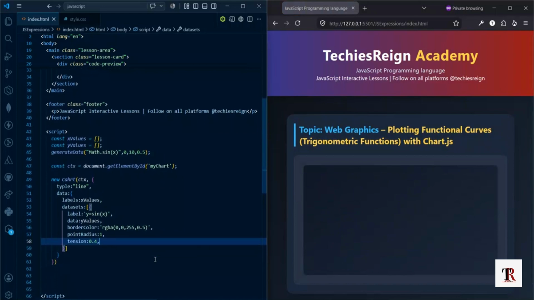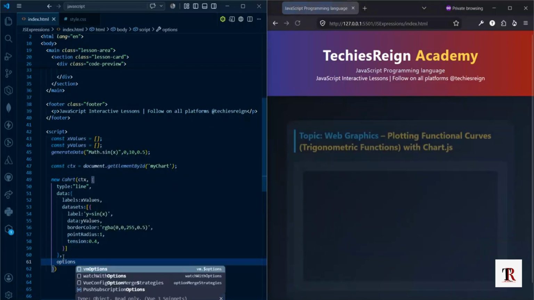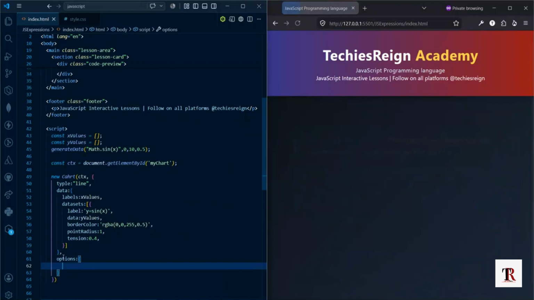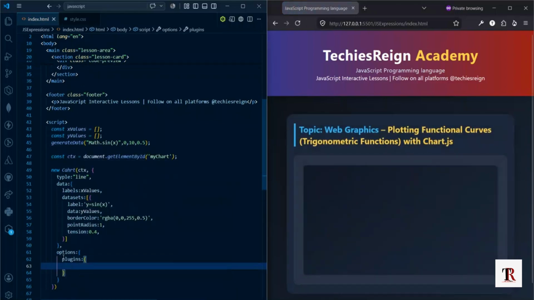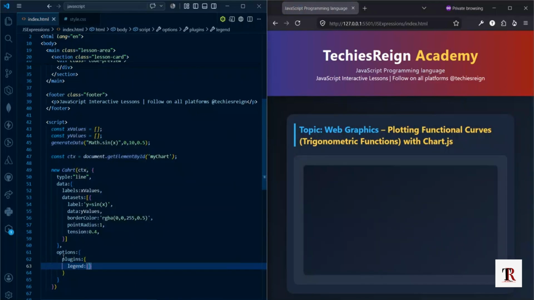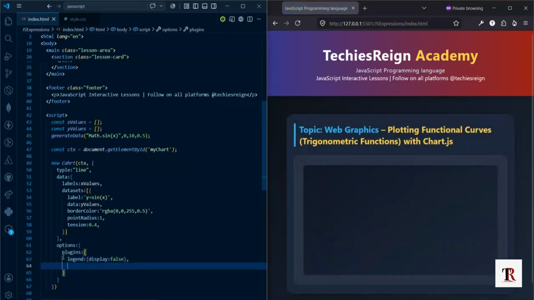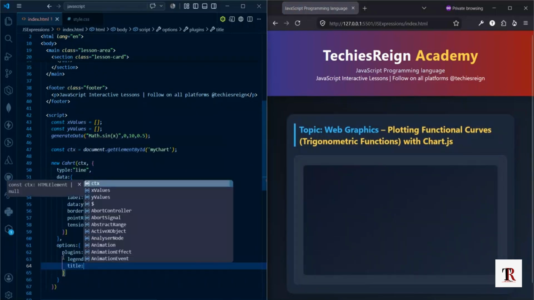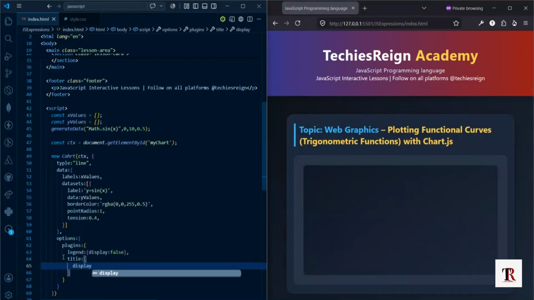So now that I have this, let me just go ahead and pass in options. And inside these options, I want to add a plugins section. And inside the plugins, I want to add a legend, which I will set the display to be false, because I don't want a legend to show up. And I also want to pass in a title. And for this title, let me set the display to true.